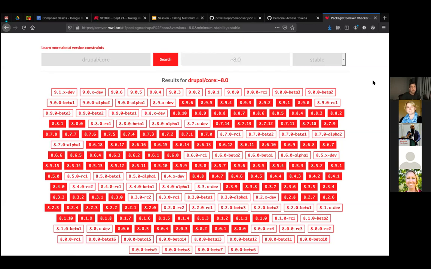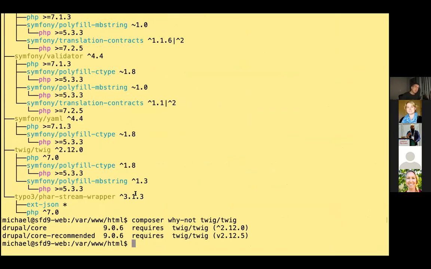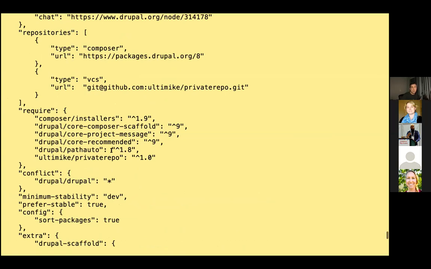Yeah, carets are what we get by default. When we did composer require path auto, or composer require drupal/pathauto, and we ran that a little while ago, let me get rid of some of these windows here. That one right there. Notice we didn't give any version constraints, but look what Composer put inside of our composer.json. Composer actually used the caret syntax.